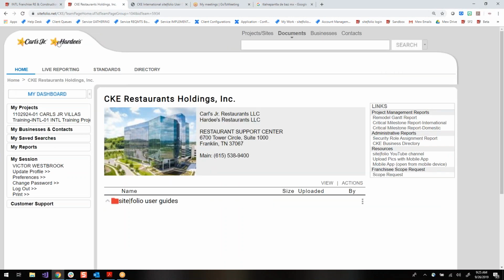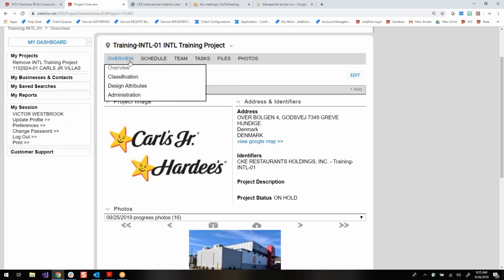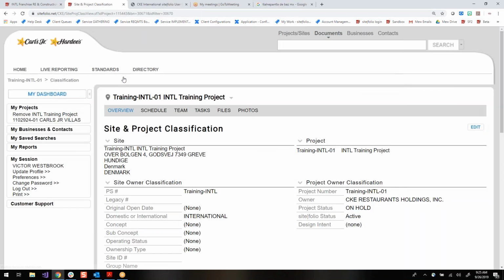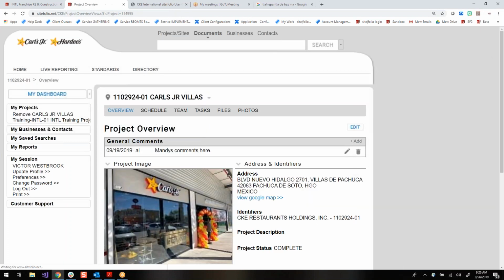Anytime you want to go home, just click the logos or click that. If you hover on Overview, you'll see Classification and Design Attributes. Most of you, this classification page will be view only, and I'm actually going to go into villas to show you this.